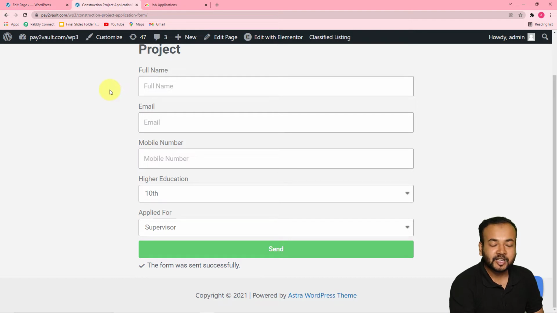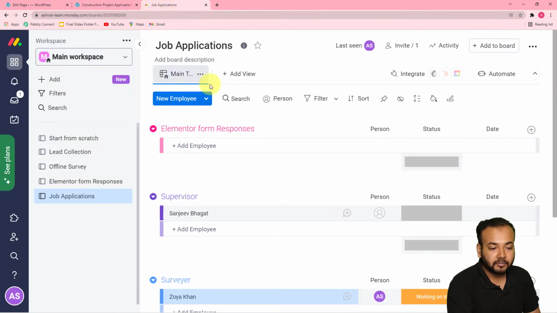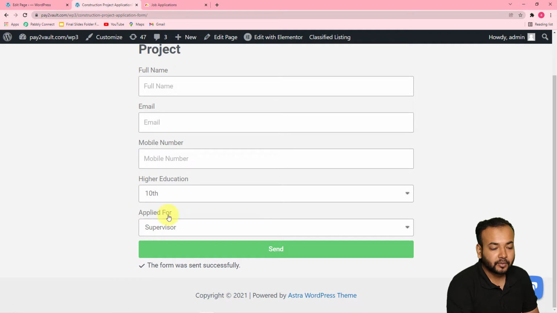So guys, this is my computer screen, and here you can see I have opened a form created with the help of Elementor form application. Okay, so this is a form for a hiring process. So we are hiring for a construction project. So we have distributed this form with the candidates. So whenever they apply for this construction project through this form, the details of the applicants will be delivered from this form to Monday.com in different groups according to the selected choices of the post we have given.